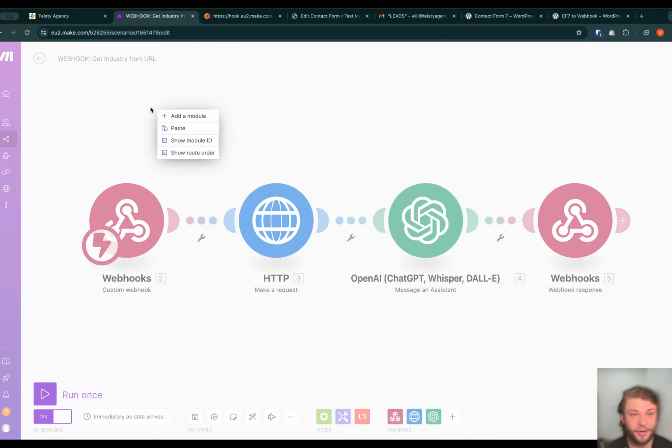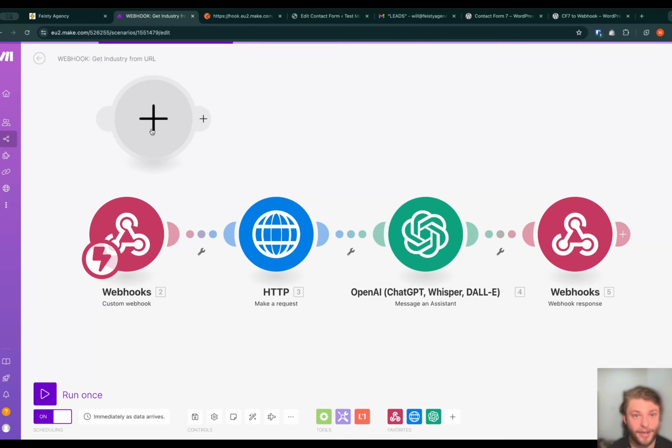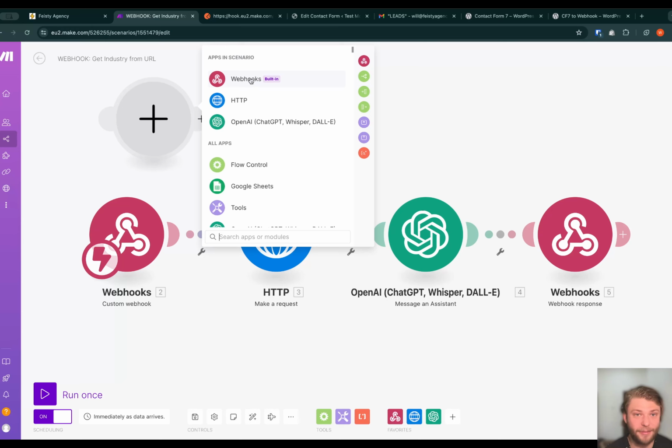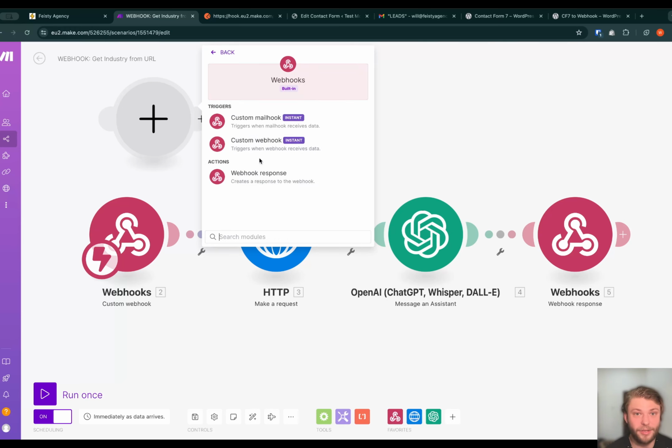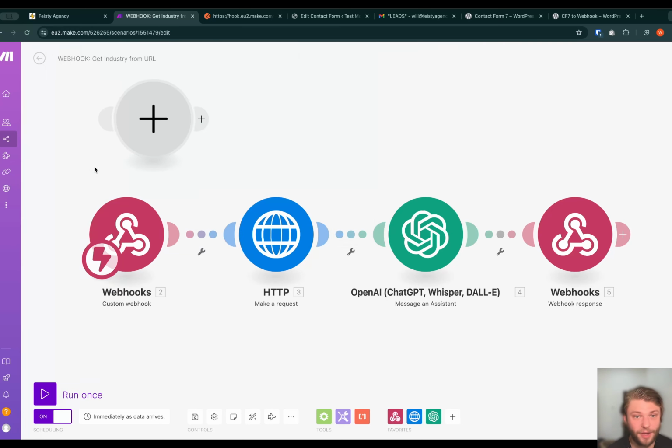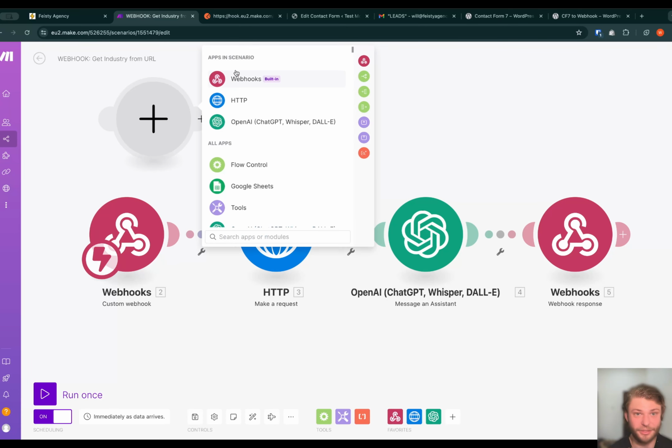So to do that, you need to create a new scenario, add a new module, and then you need to add a webhook. When you add a webhook, you can see that there are a few types available. Because I've already got the initial starting webhook, it doesn't show it here.